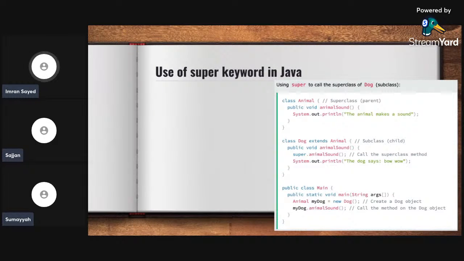The use of the super keyword in Java. So sometimes you'll have both parent and child class having the same function name. So to avoid confusion, if you want to call a parent class method in a child class, you can call it by prefixing it with super dot. So here, the same function, you can call it with super dot.